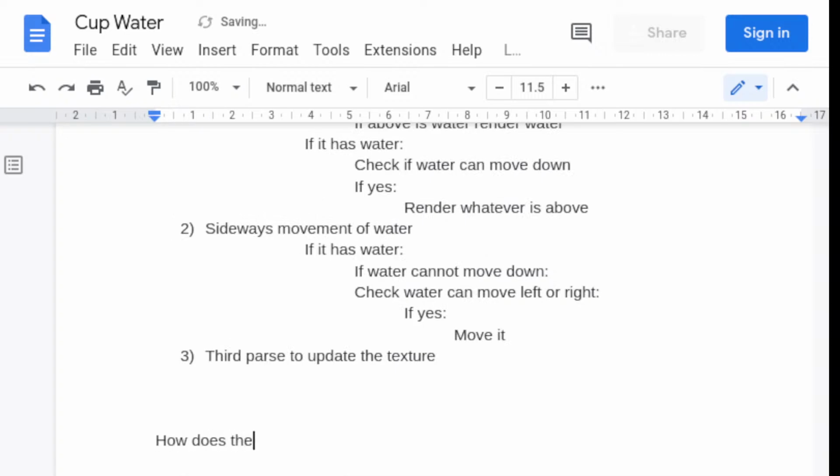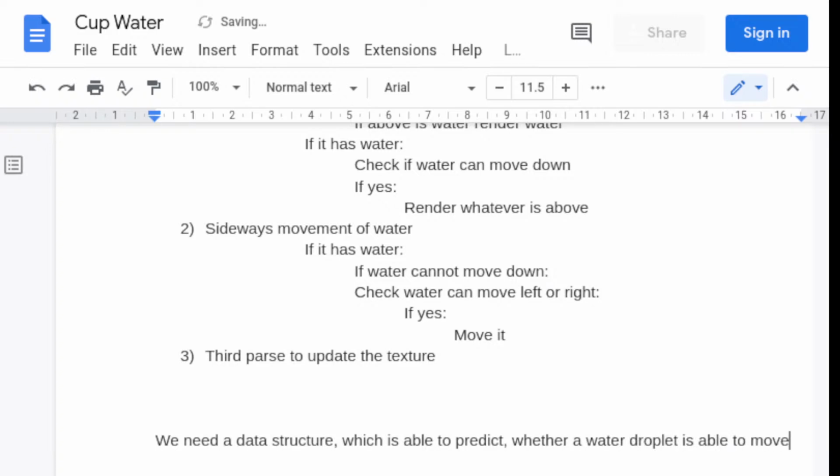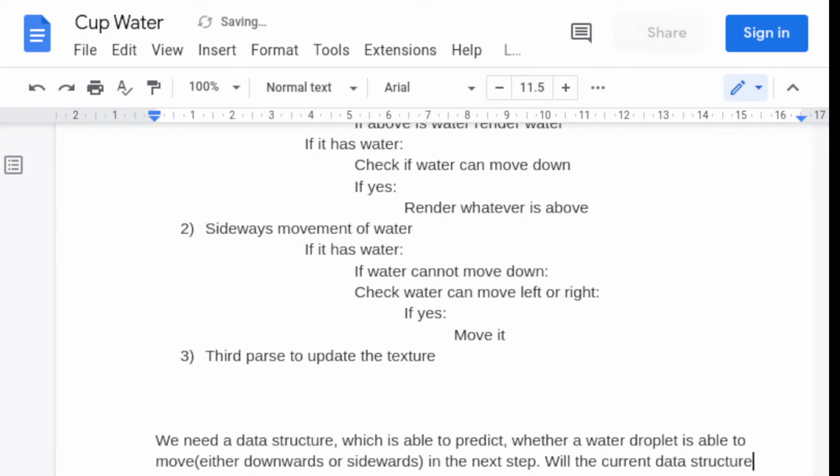We need a data structure which is able to predict whether a water droplet is able to move either downwards or sidewards in the next step. Will the current data structure help with that? This is the question, right?